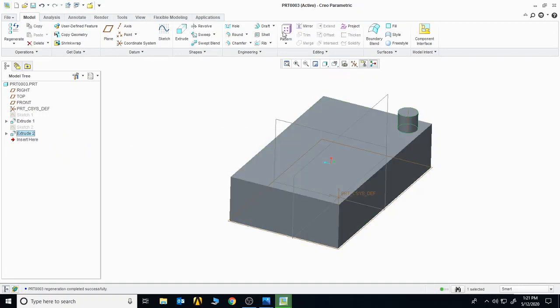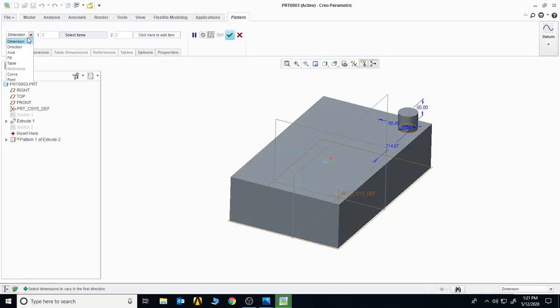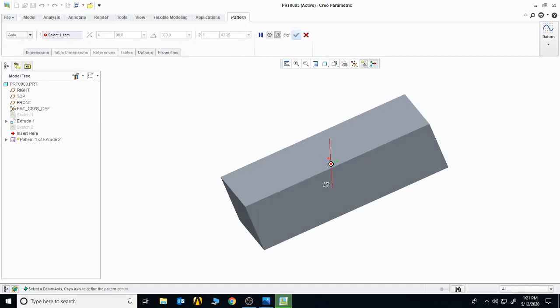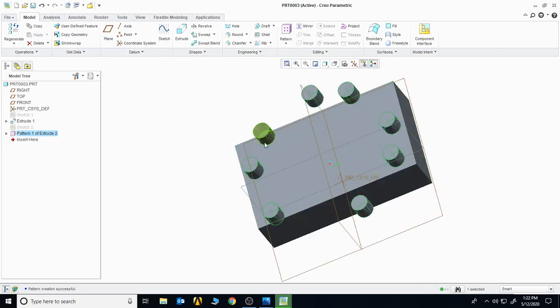Again, select the pattern, click on pattern, go into the axis. So now you need to define an axis for this. Let's suppose you have got this x-axis. You can see the pattern will get revolved around that axis. You can change the angle, you can change the number of items. Let's suppose that to be 8. Click on OK and change the angle from here. Click on OK. So this is how it works.